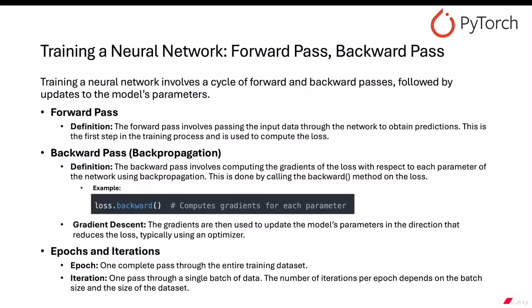Training a neural network, forward pass and backward pass. Now, training a neural network involves a cycle of forward and backward passes followed by updates to the model's parameters. Forward pass involves passing the input data through the network to obtain predictions. This is the first step in the training process and is used to compute the loss.